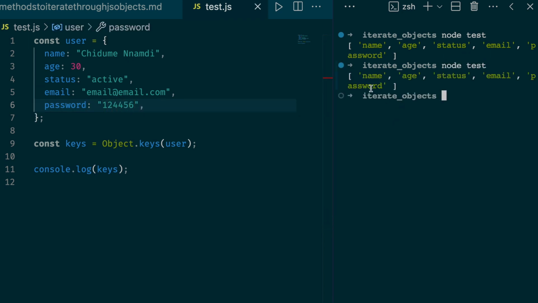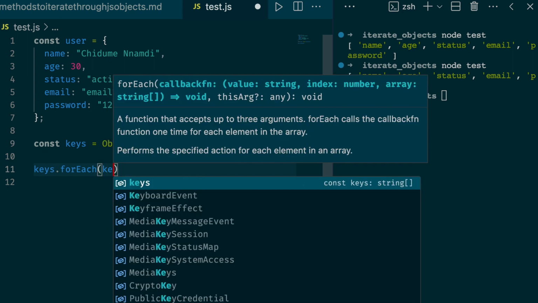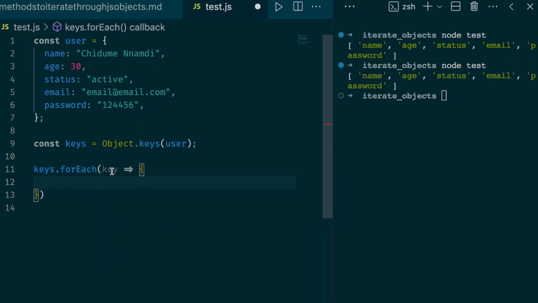So that's it. Now with these keys, to iterate over them, we know that keys is an array, so we can iterate over it using forEach or the standard for statement. But now let's use forEach and get each key. Remember that each key will be name, age, status, email, password in this keys array. To reference the value, we will use the object with bracket notation to get the value of each key.